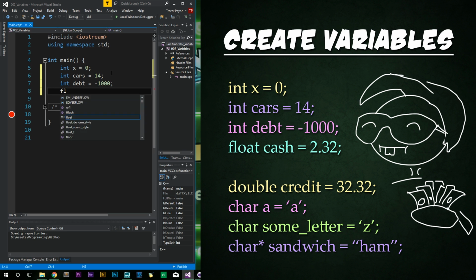Next, we're going to type float cash is equal to 2.32, and then end it with a semicolon. So that's how you create floats. It's just with the keyword float. And a side note is you don't actually have to include a decimal point and some values like a 0.0 or anything after this. It'll automatically convert it. So you're fine there, even if you just plug in 2. But we'll go ahead and finish that out with a 0.32.